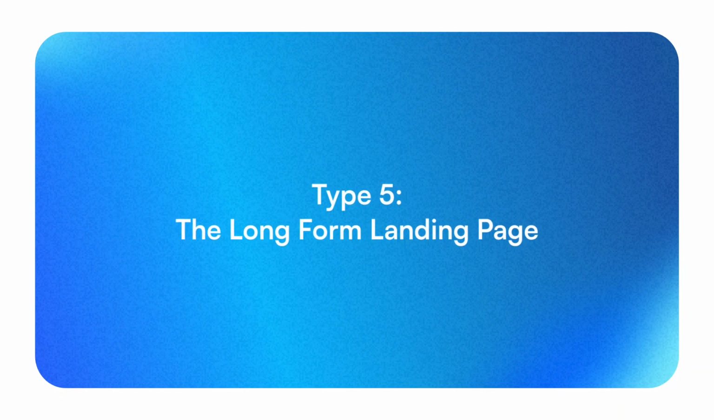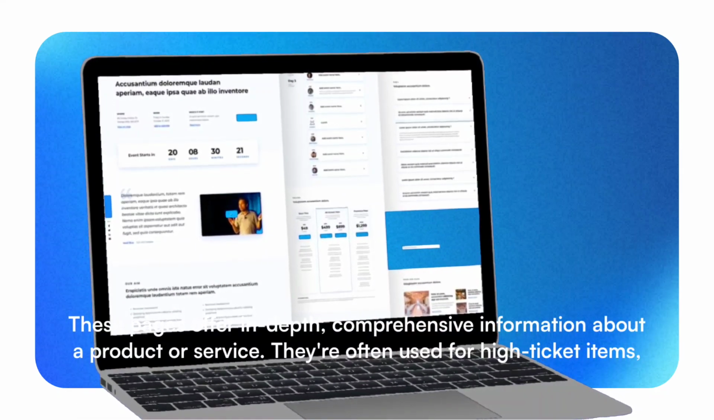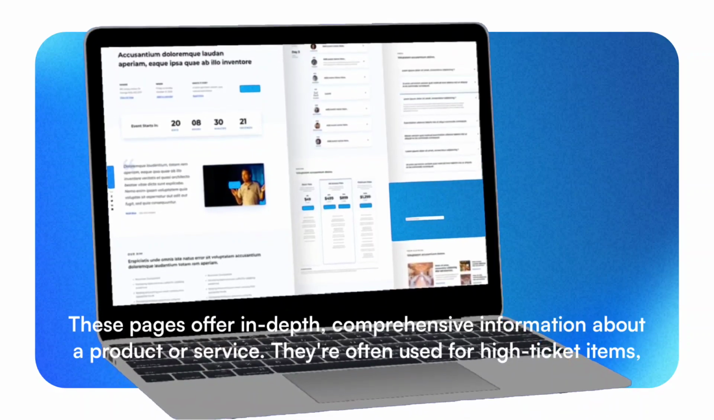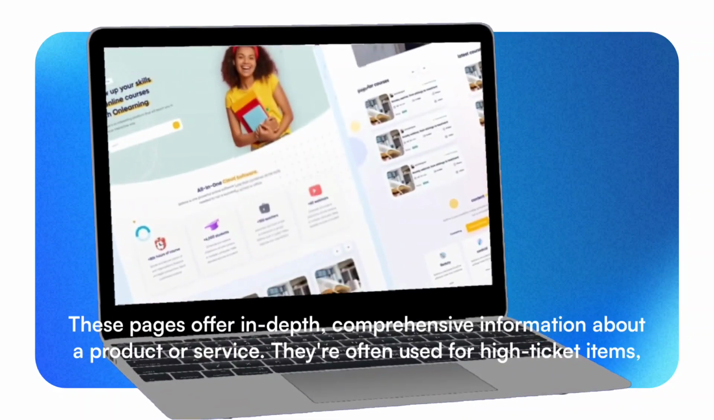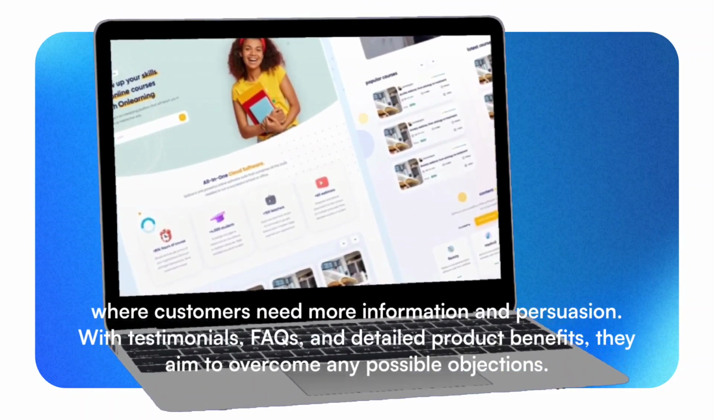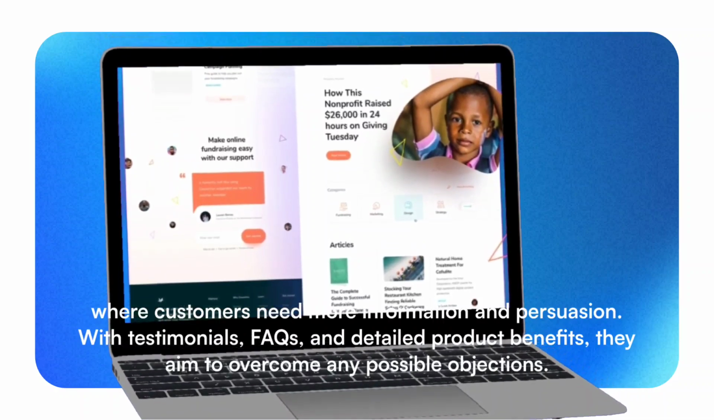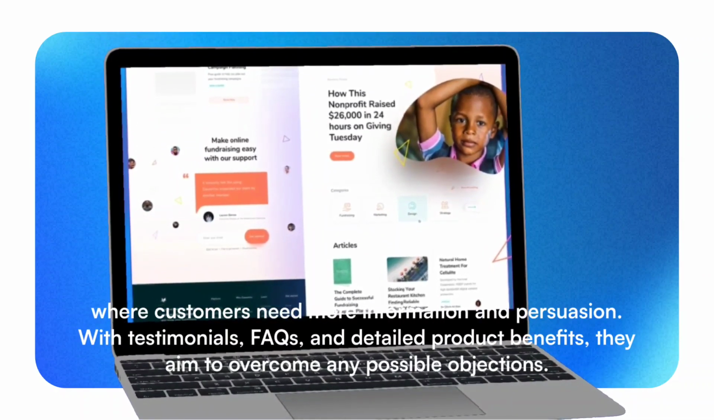Type 5. The long-form landing page. These pages offer in-depth, comprehensive information about a product or service. They're often used for high-ticket items, where customers need more information and persuasion. With testimonials, FAQs, and detailed product benefits, they aim to overcome any objections.